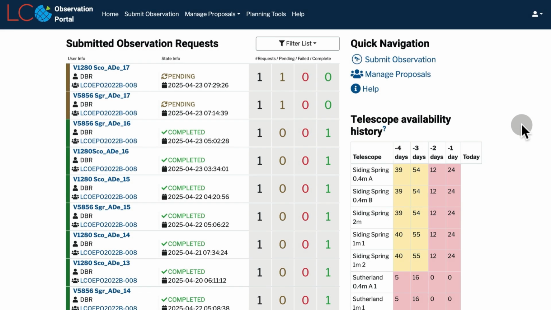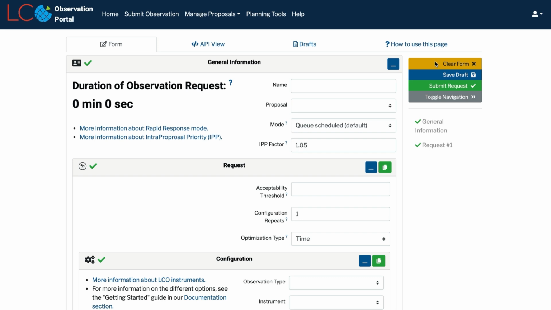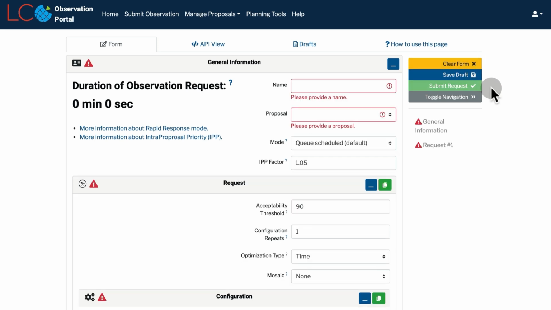Welcome back. In this tutorial, I'll show you how to submit an observation using the Las Cumbres Observatory observation portal. I'm going to assume that you've already logged in. If not, do that now.